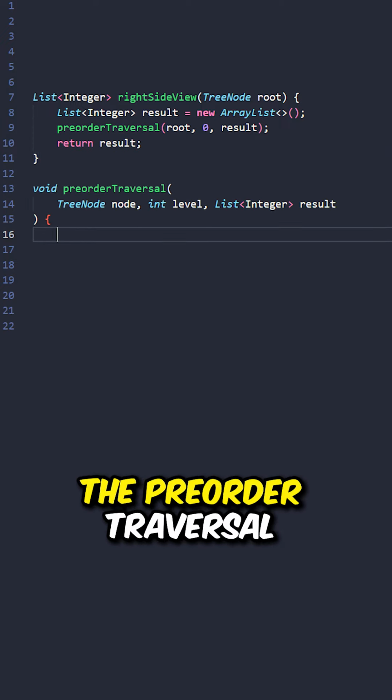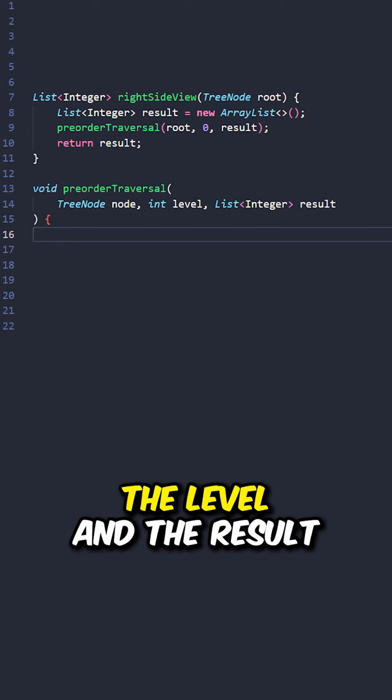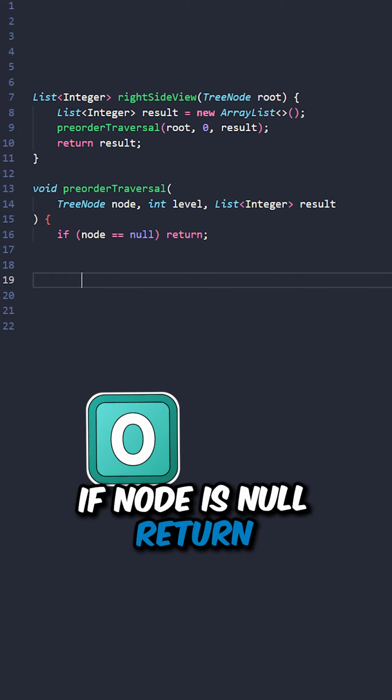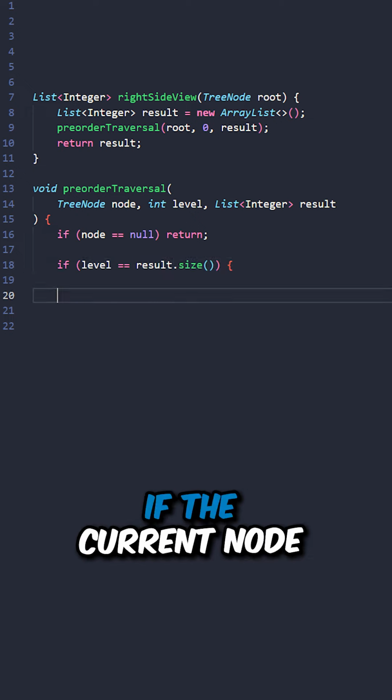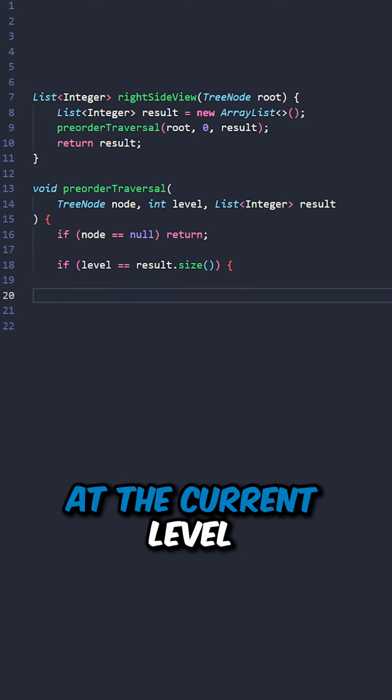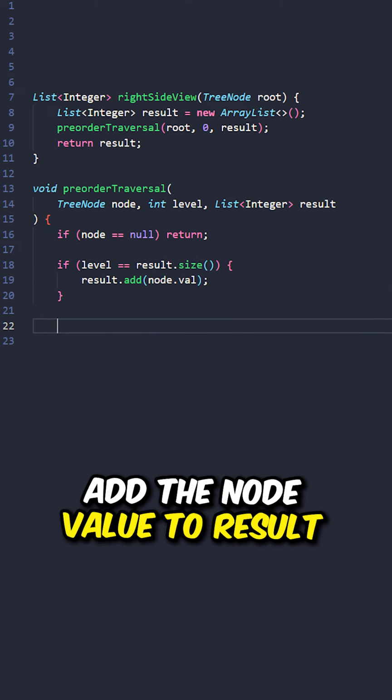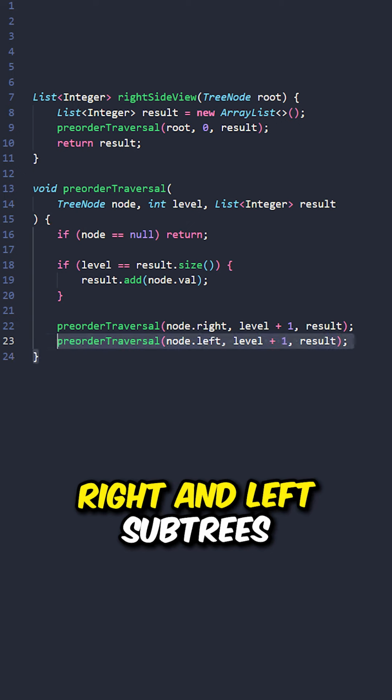Now let's implement the pre-order traversal, taking in the node, the level, and the results. If node is null, return from the recursive call. If the current node is the first node that we visit at the current level, add the node value to results, recursively visit the right and left subtrees.